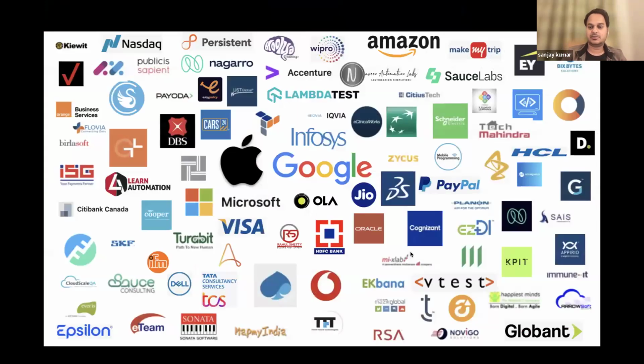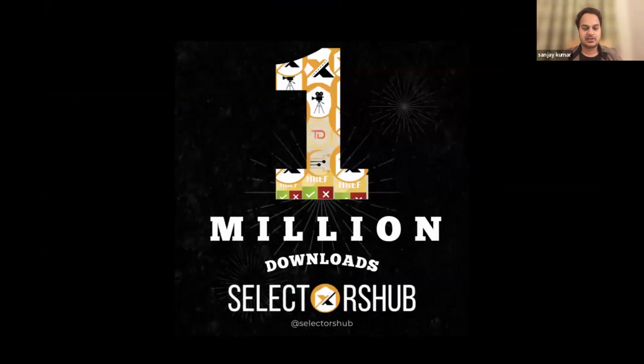These are some of the logos of the companies where SelectorSub and other SelectorSub tools are being used pretty much everywhere, like Google, Microsoft, or any kind of startup, if you know. And we hit more than 1 million downloads for SelectorSub itself, and more than 1.5 million downloads for all the tools of SelectorSub.